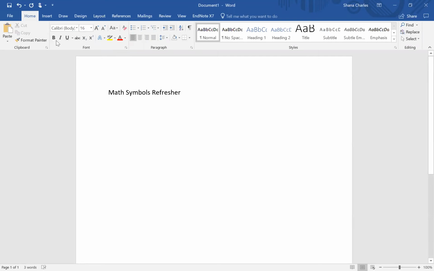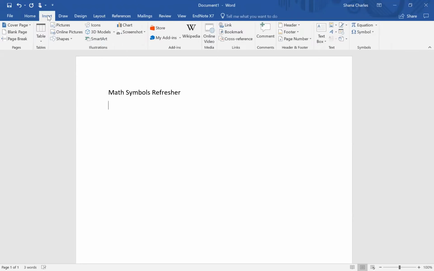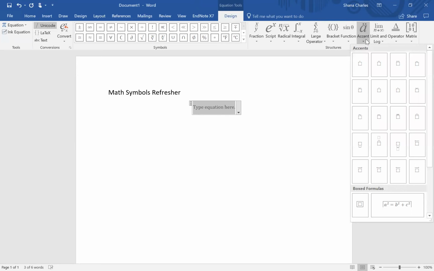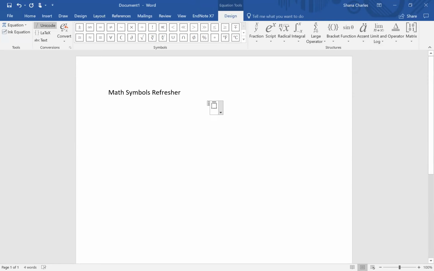So let's talk first about this Insert tab right here. All you have to do is insert either an equation or a symbol, and you'll be able to use any kind of math symbol that you need. One symbol that we're going to use quite a bit, you have to actually go to Equation to use, and you see it says "Type equation here." Really all we want is the ability to put a little accent on top of our screen. This one right here, you see it says bar. We're going to be using a symbol called X bar quite a bit.